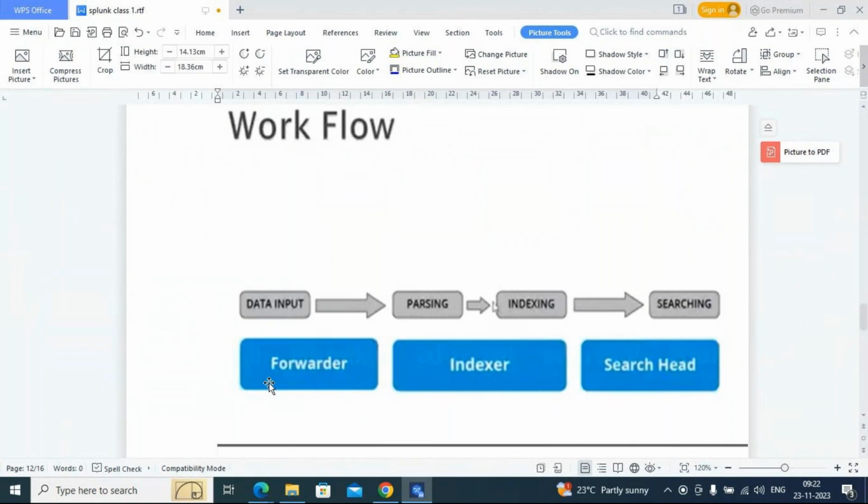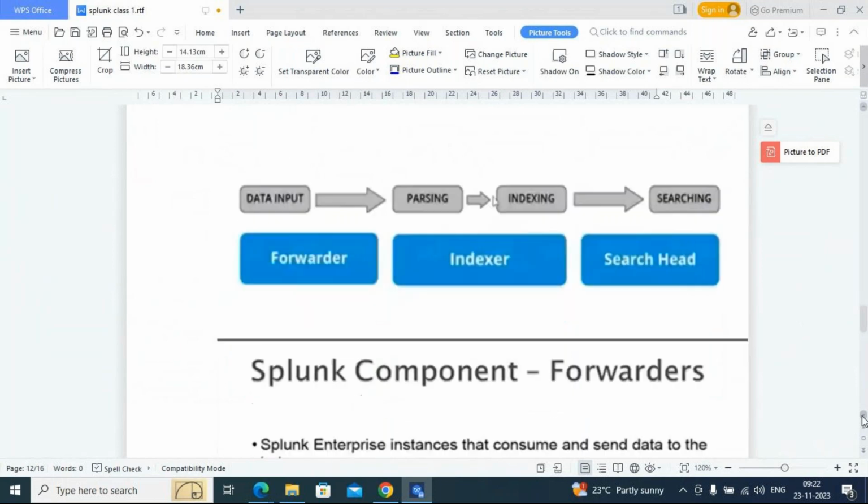Now parsing and indexing, these two happen at the indexer level, you should remember. At the forwarder level, only data input basically happens, and then in the indexer phase you have parsing and indexing. These two activities happen here. And in the search head, you can search the data. This is a typical workflow as far as the data is concerned, and this is how it works. So please remember this. This is really important.